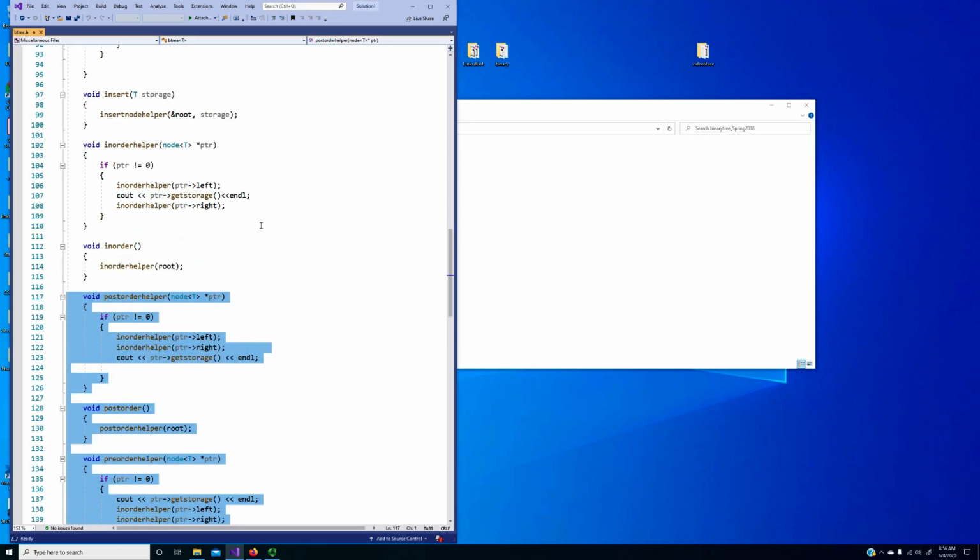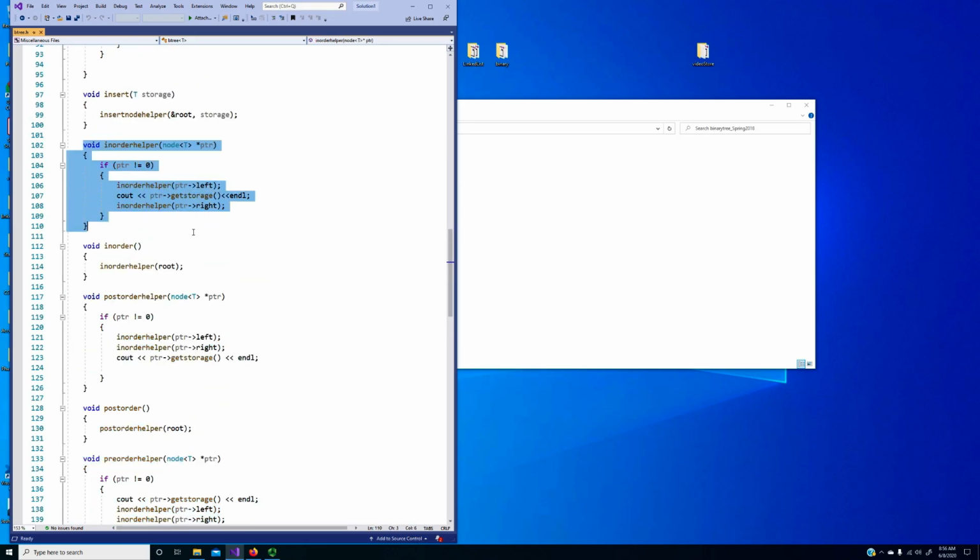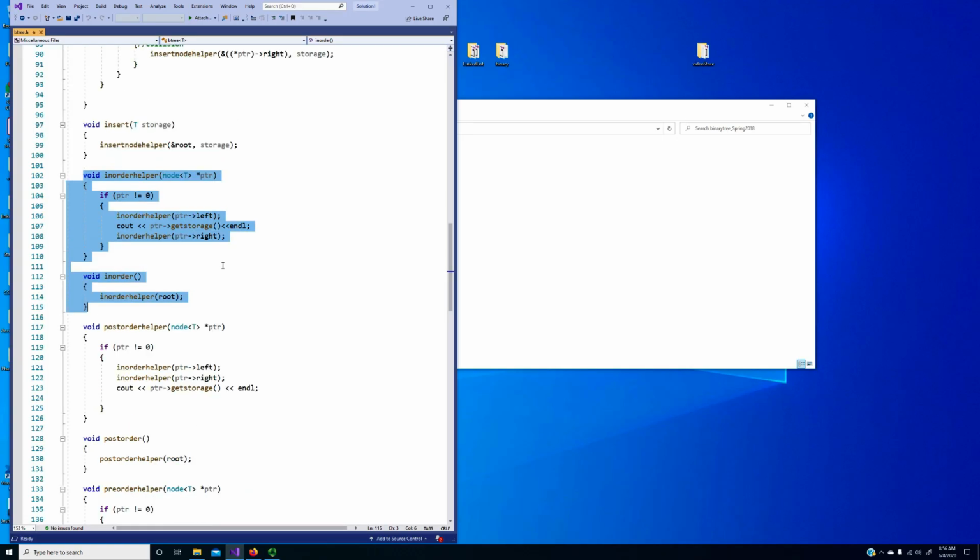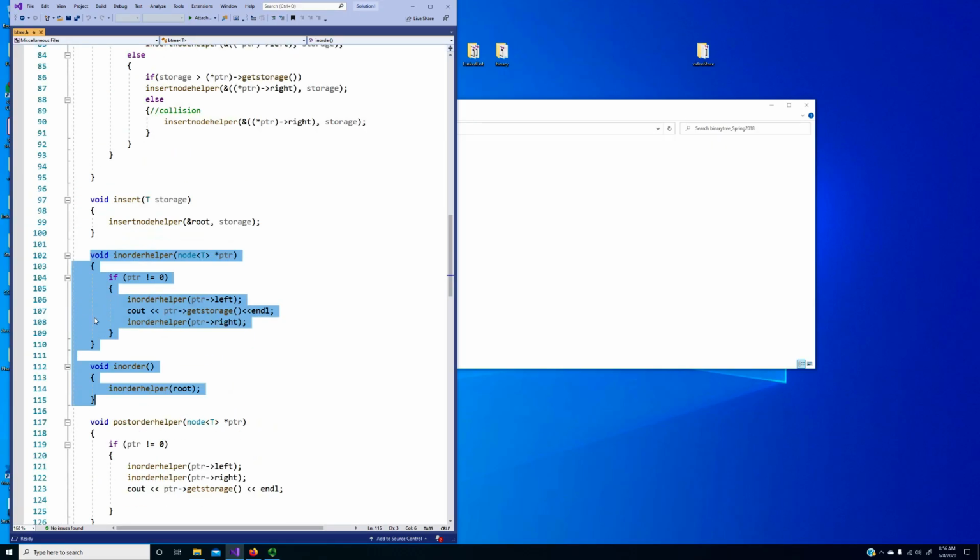So there's no reason for these other ones right here. What we're going to do is take this in-order traversal code, and what I'm doing today is showing you how a binary tree is traversed. That means we're doing this with recursion, as you can see from this code here.